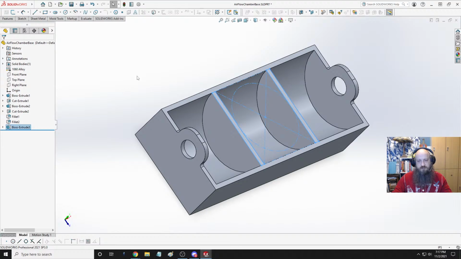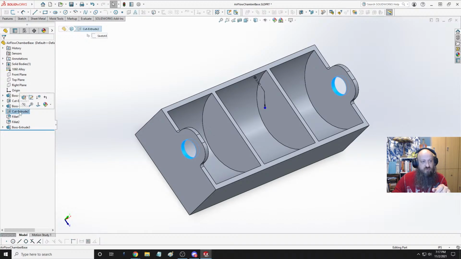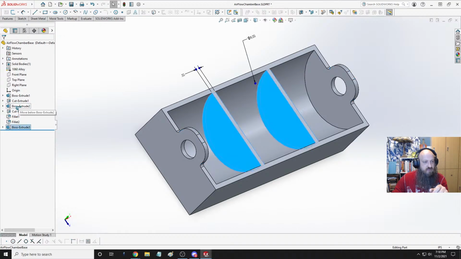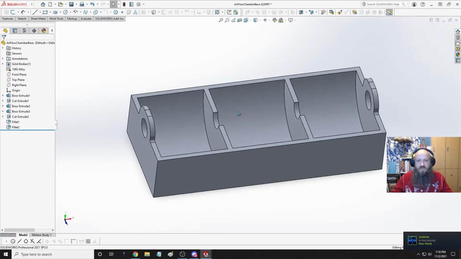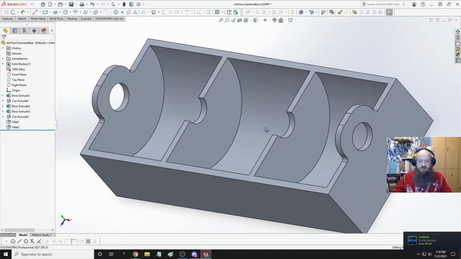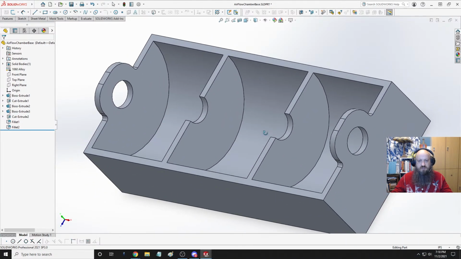All right. And if I had put that in before this cut extrusion, so I should be able to do this. Move that and boom. I got my cuts where I want them. Alright, let's see here now.